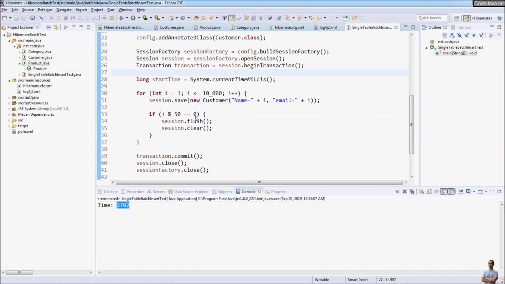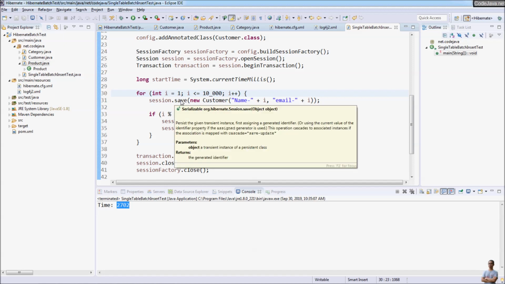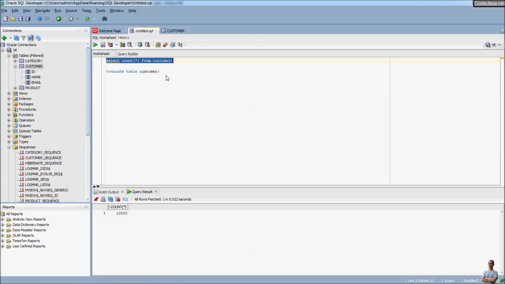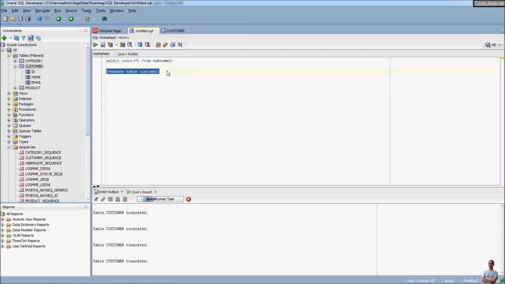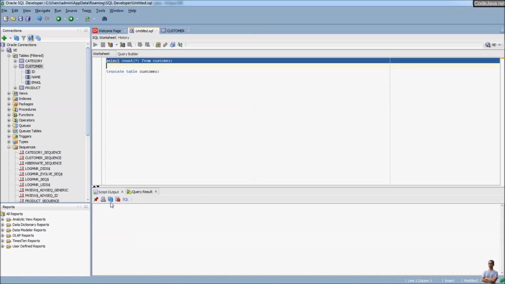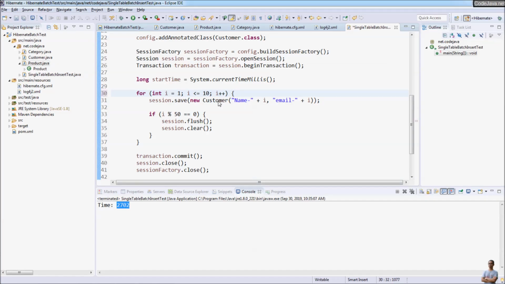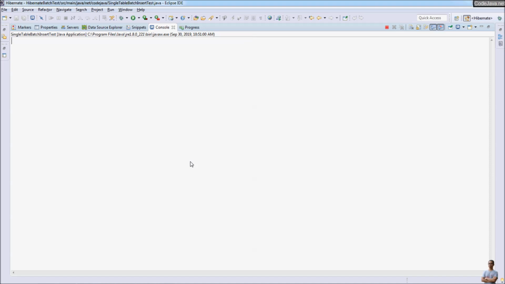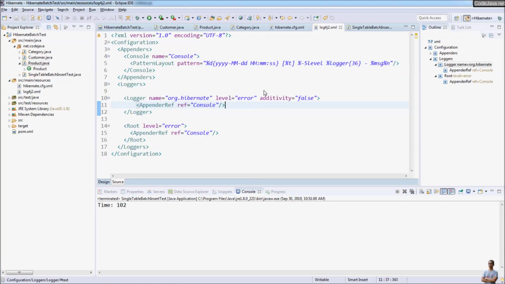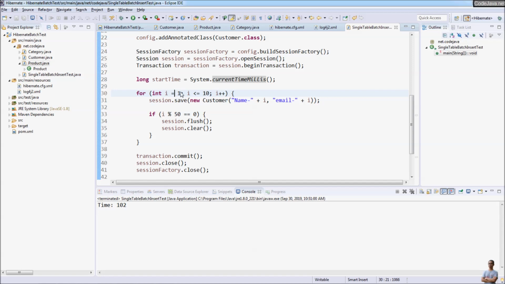Save. Truncate the data in the customer table. Zero rows now, you see. Now I try to insert 10 customer objects. Oh, sorry. I need to set the log level here to debug. Okay, no problem. Now another 10 customer objects from 11 to 20.